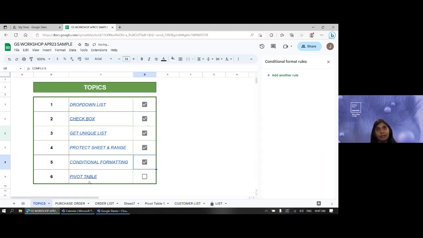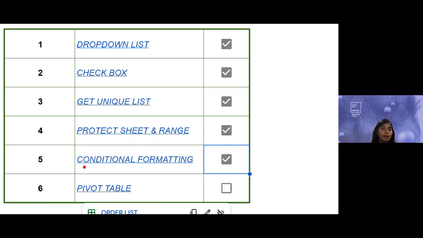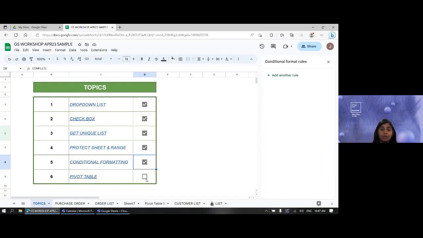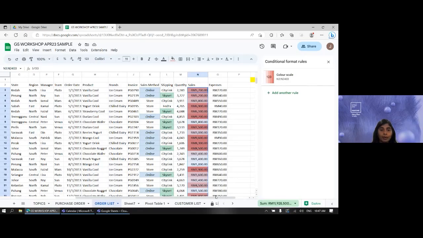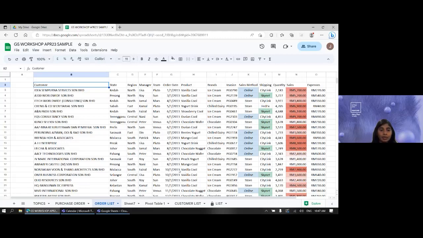Pivot table. Of course, we are talking about big data analysis. When I pull out the data, how can I quickly summarize? Even though formulas allow you to do that, the quick summary we can make by using a pivot table. So I'm also using my data from the order list. I notice the range of the data is quite huge, and I don't get to see total sales by manager or team. So I would like to make it into a pivot.